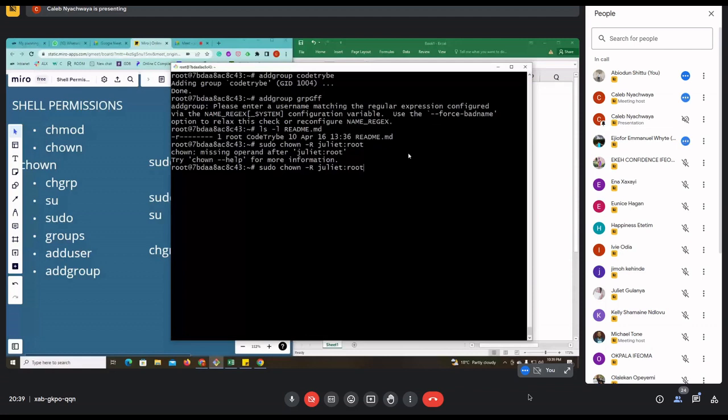Let's check if it worked. Yes, I can see it worked because previously our README file's owner was root and the group was code tribe. And right now we have a new owner, Juliet, and the new group, which is root. So I think it worked. So that was sudo change ownership. I think I have to note this one down.